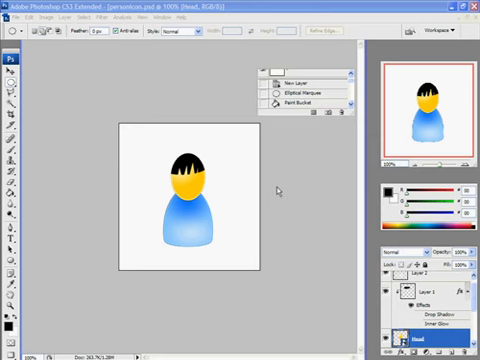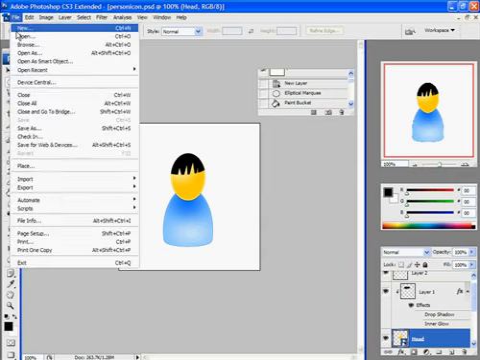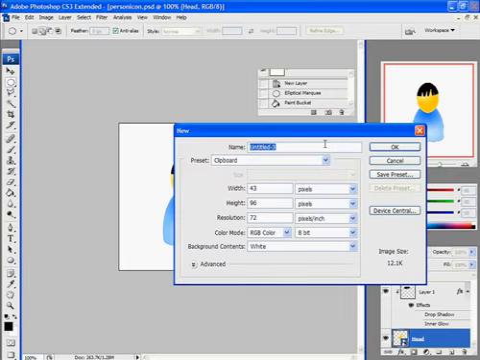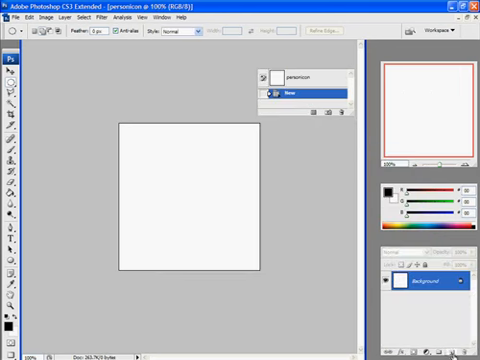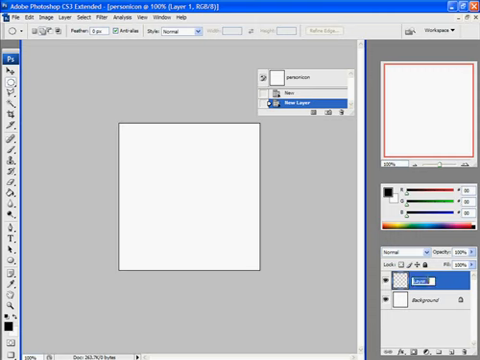Alright, in this lesson we're going to be creating a person icon just like this. So let's just go straight ahead and make a new document. We'll call this person icon and 300 by 300 pixels. Okay, make a new layer and we'll call this body.